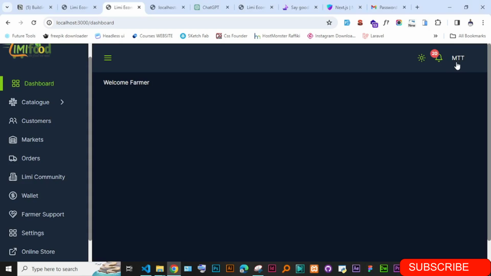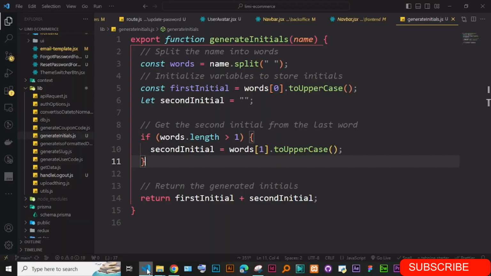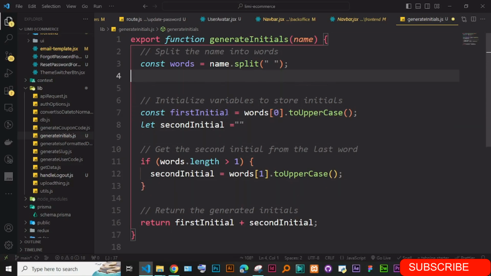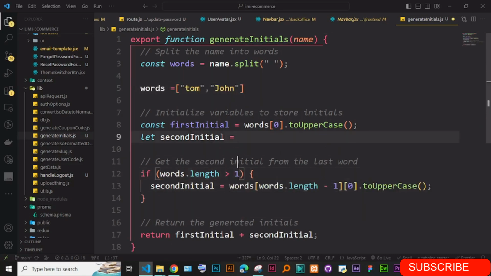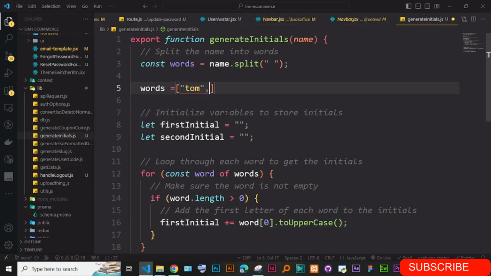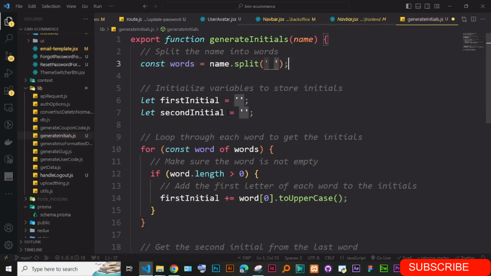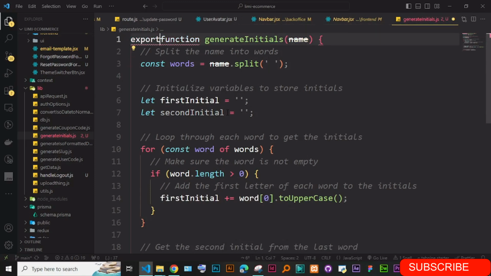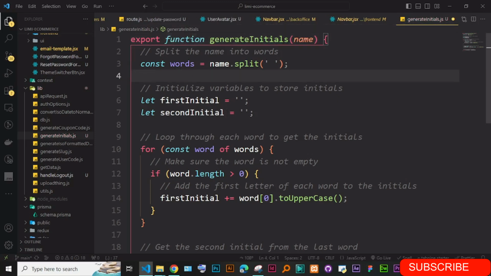Oh, okay, we need to get the first character actually. So this is the entire word. Oh, we might just need this here. Just go back a second. We might just need something like this actually. Okay, export function. So in the name, split it. So if you split, you get two words.